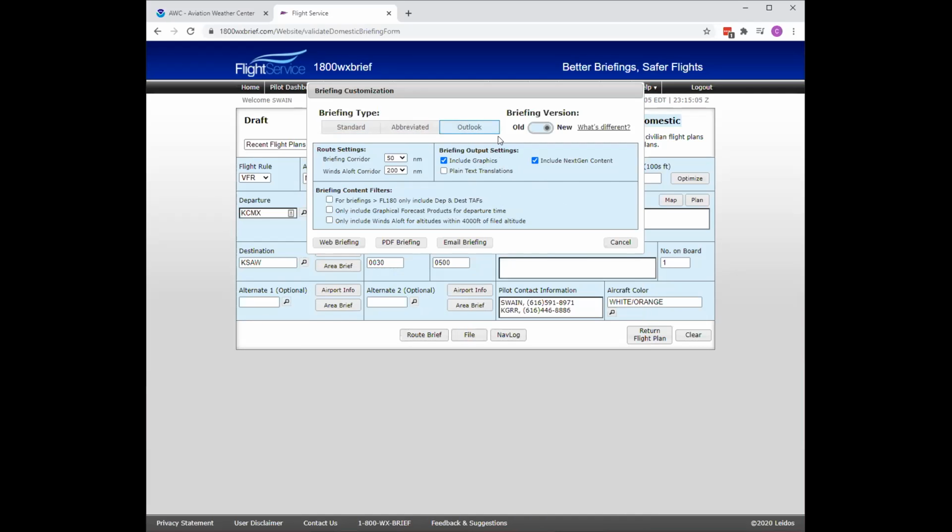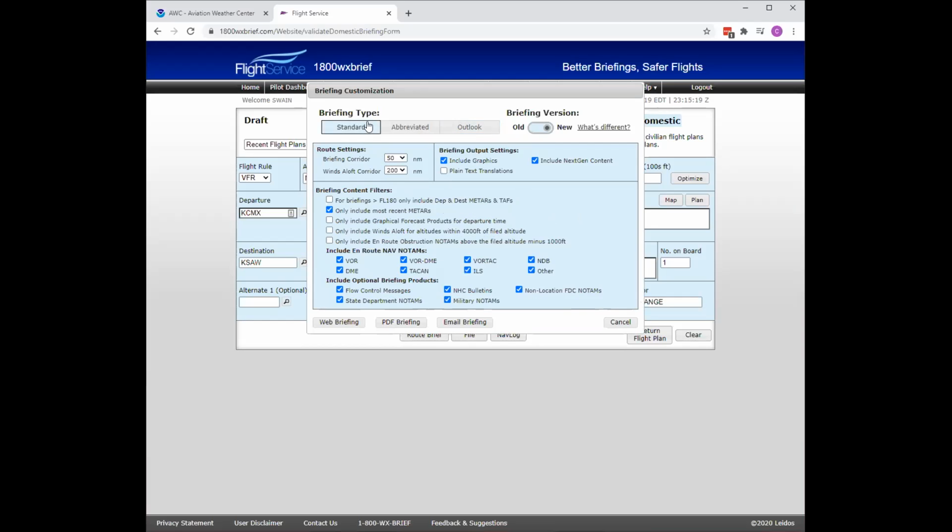And lastly, there's an outlook briefing. This is for flights that are more than 6 hours away, maybe the night before or a few days before, and you want to look at what the weather is going to be on the day of your flight. So those are the 3 types of briefings. We're going to look at a standard briefing now just to see what is included in it.